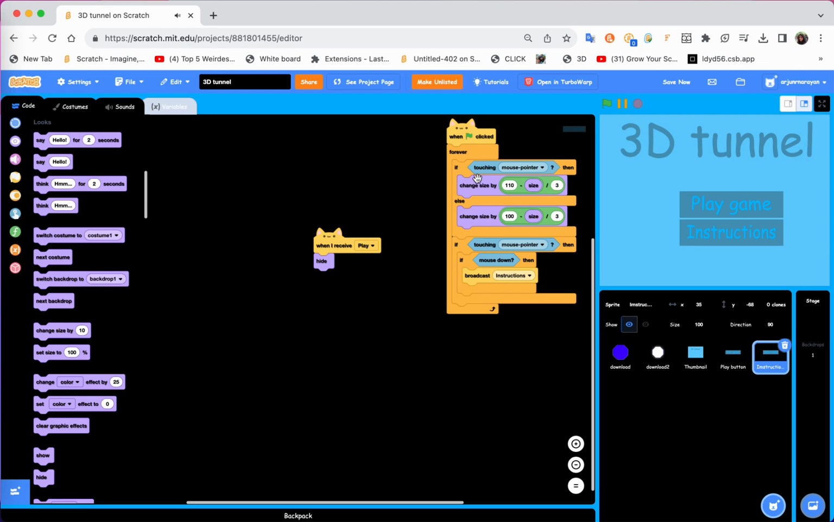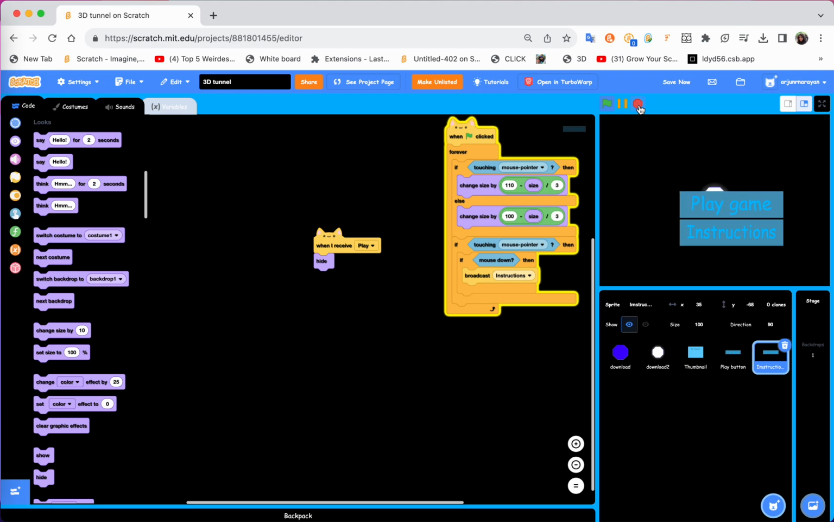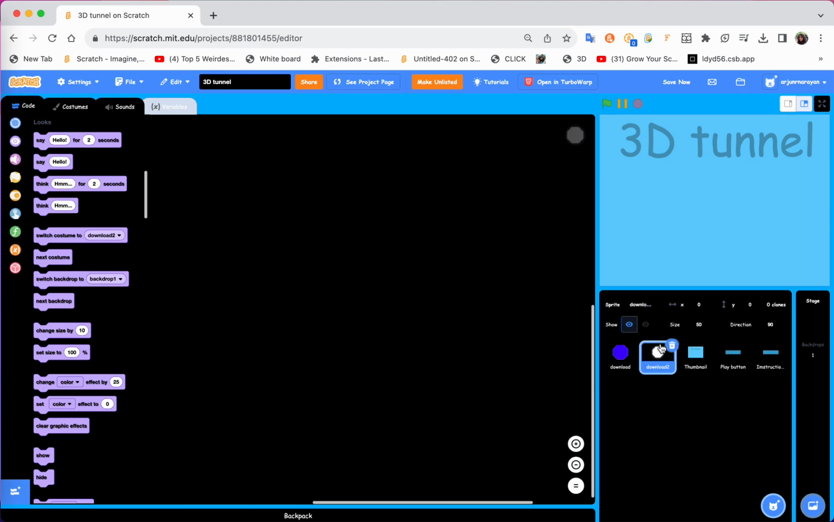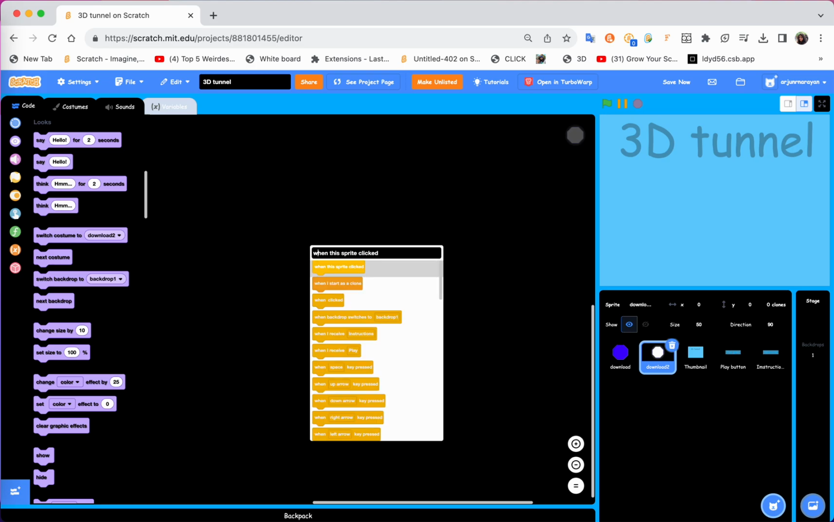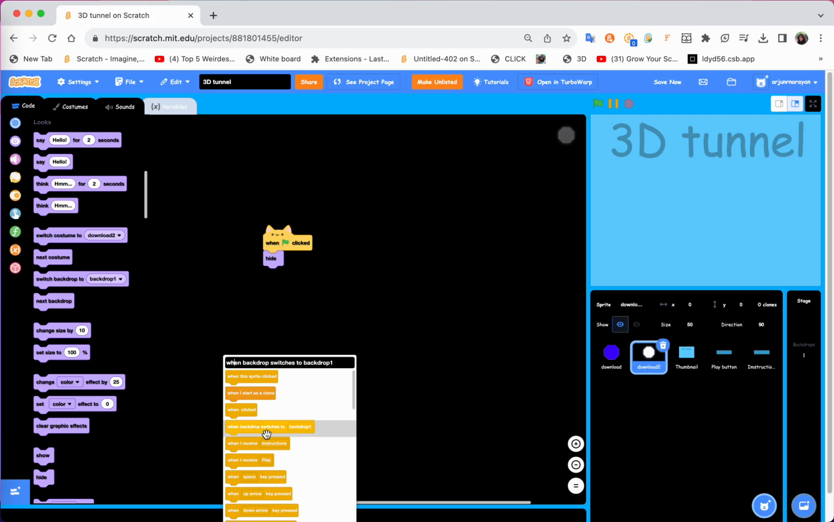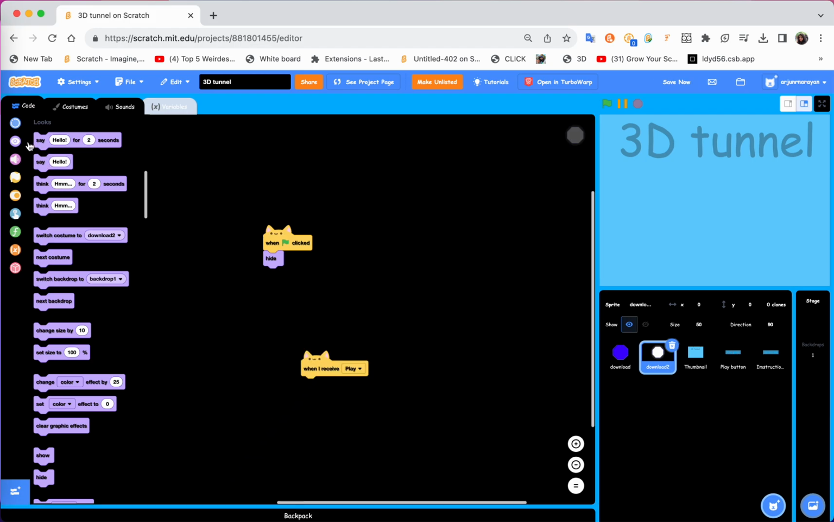So this should work. So when I click on, so we also want to do, so when the green flag is clicked, we want to hide. Want to use the hide block. When I receive play, we could show. I think now it should work.